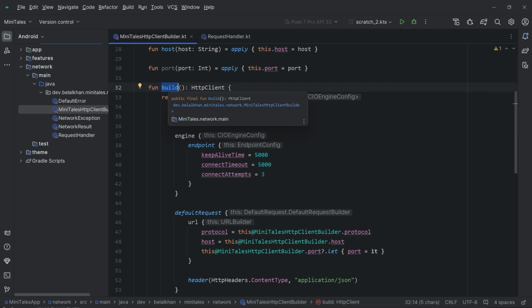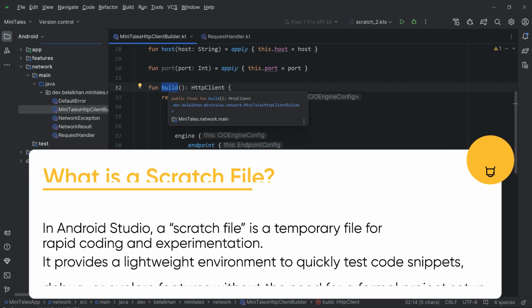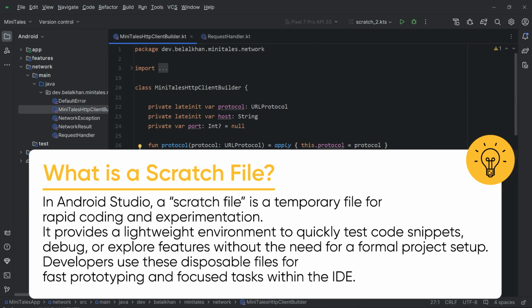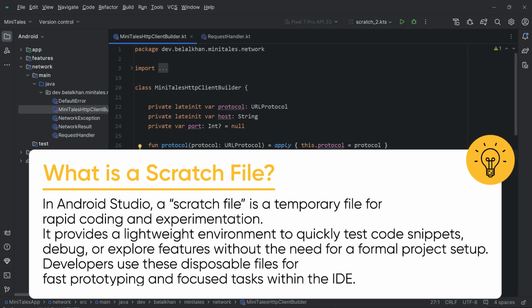Another option is we can write test cases and make sure functions are working fine. Now, this is also another topic that I am going to cover later in this series. So in this video, I am going to show you how to use Scratch files to quickly test your functions. In Android Studio, we can create Scratch files, and these files are not related to a specific project.